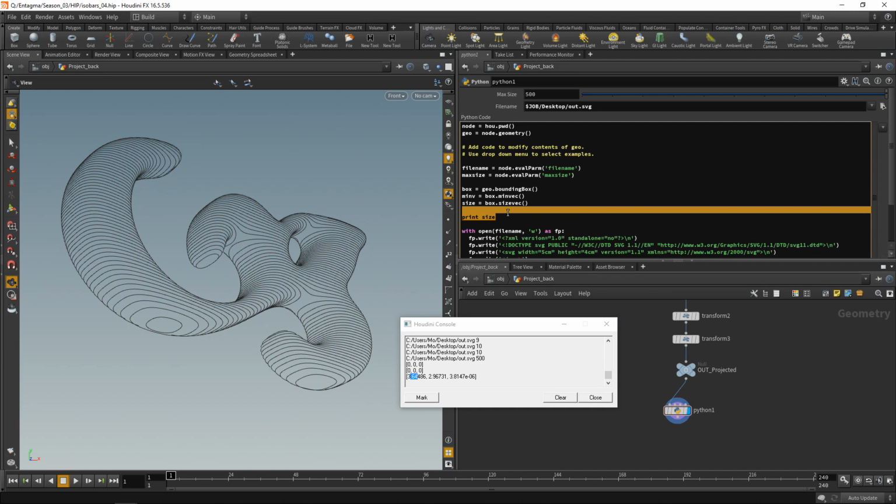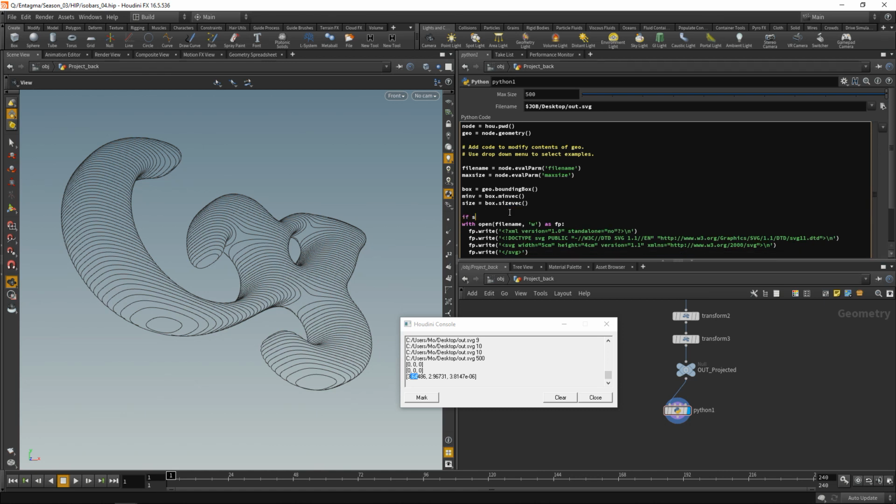Now, as we said before, we want the longest side of our input geometry to represent the max size in the SVG. So if the x-axis of the size vector is bigger than the y-axis, we want the width to be equal to the max size. Now we want to calculate the height from the ratio of the height and the width of our input geometry. So we're going to use max size times size y divided by size x. Otherwise we'll just do it the other way around, so height equals max size and width equals max size times size x divided by size y. Let's give that a print as well.